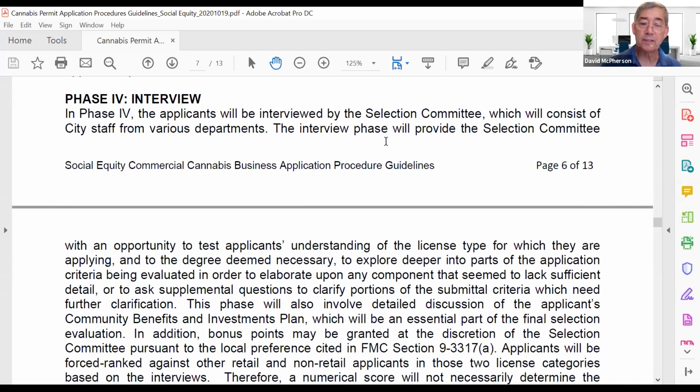And then they will also be looking at that as consideration of a local preference that is noted here in section 9-3317A, and that will be taken into consideration based on the strength of the field the selection committee is reviewing in the process.